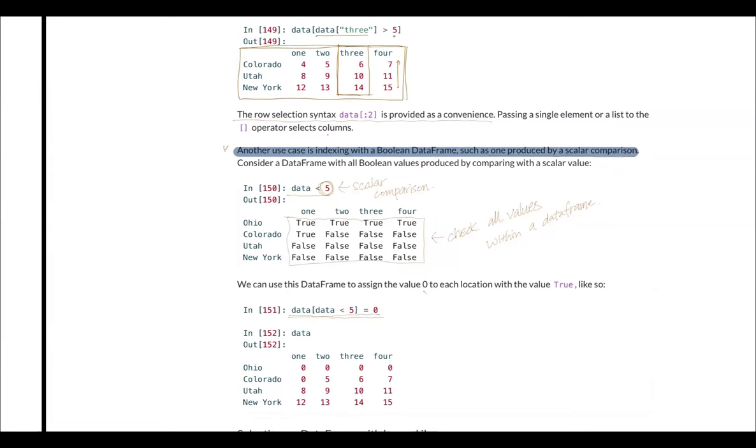Another use case is that we can also use this as a scalar comparison. What is called a scalar comparison means when we look at the data here, less than five gives us true or false, checking every value within the data frame to see if it is less than five. So these are all true, and other than that is false, right? And then you can update it this way to set it to 0. That means all of these five values are going to be 0, right?